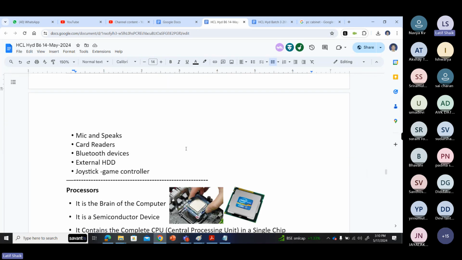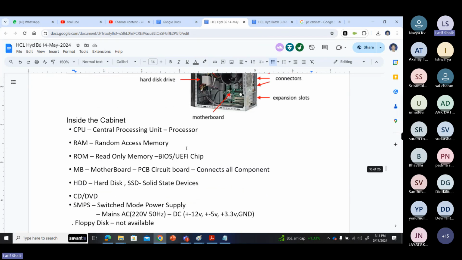Okay, mics and speakers, card readers, Bluetooth devices, external hard disk, joysticks kind of stuff is external to your system. What are the important basic components of your computer? The CPU, central processing unit, also called a processor. Without a processor, it is not even a computer. So you cannot do anything with your computer.